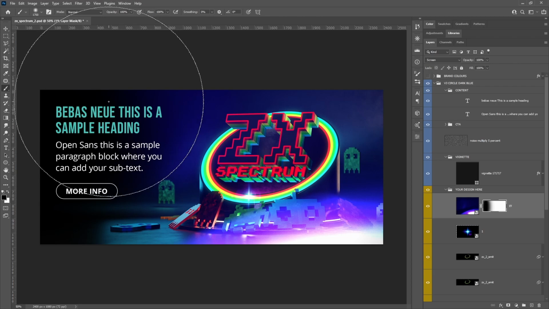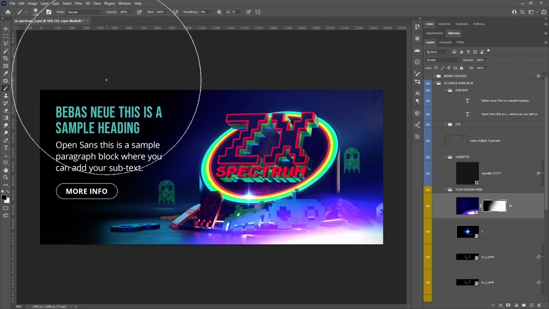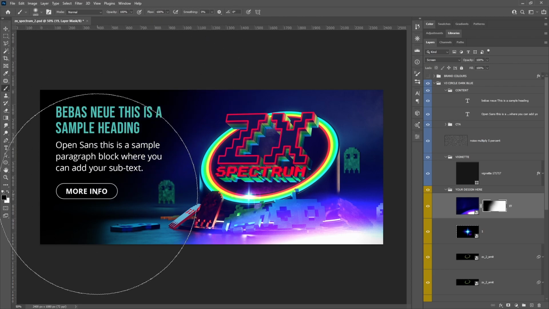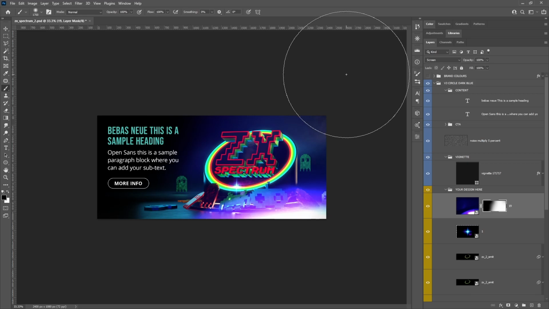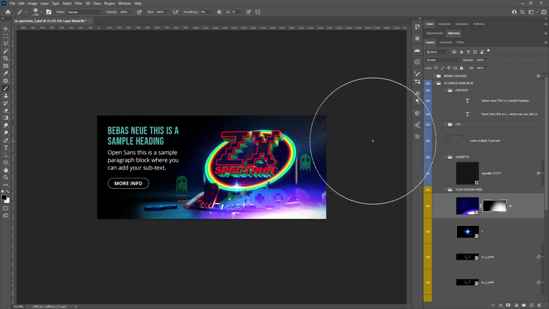I sometimes see designs where the designer's added an effect like this and didn't notice or didn't check the boundary of the overlay, and it just creates a nasty clip edge, hard edge in the design, which doesn't look great. So keep an eye out for things like that.